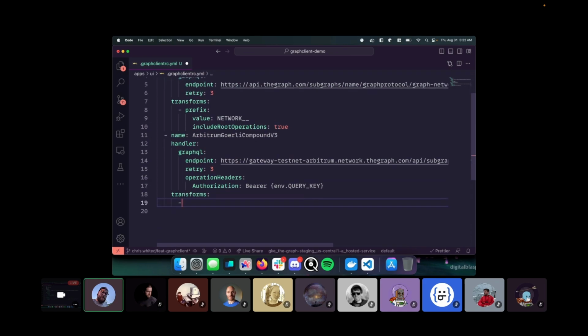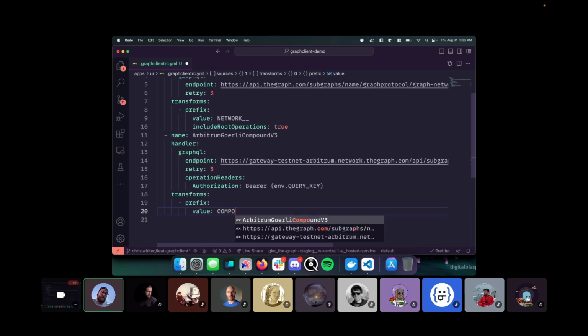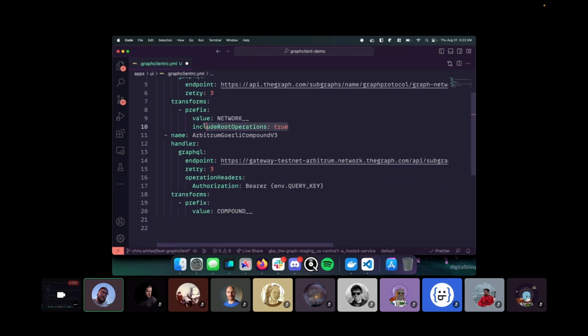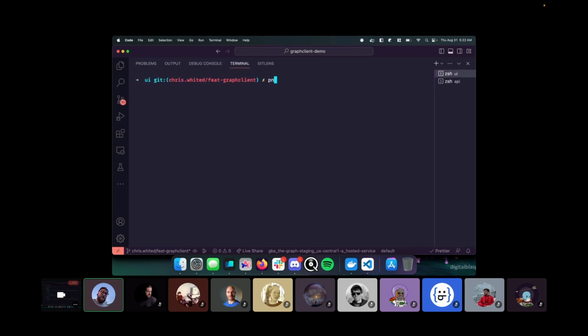And I'm going to name and give it a prefix. There's lots of different transforms. I'm just keeping this sort of simple here. So I'm just going to say compound. And again, this is my naming convention. I'm not prescribing any sort of naming convention. It's just what I've used and had success with. So now I'm going to regenerate my client.